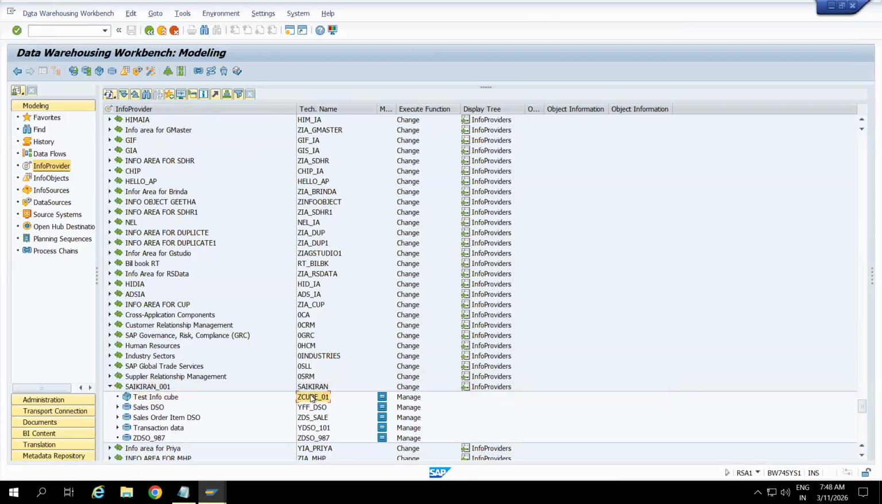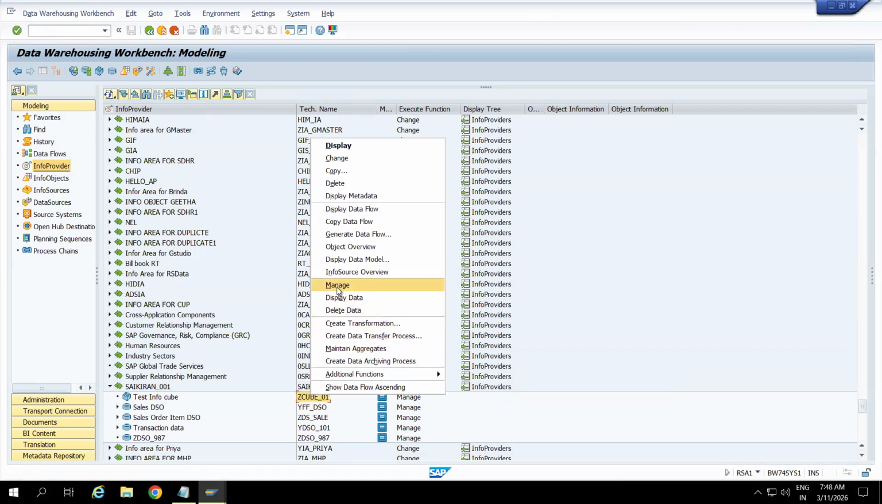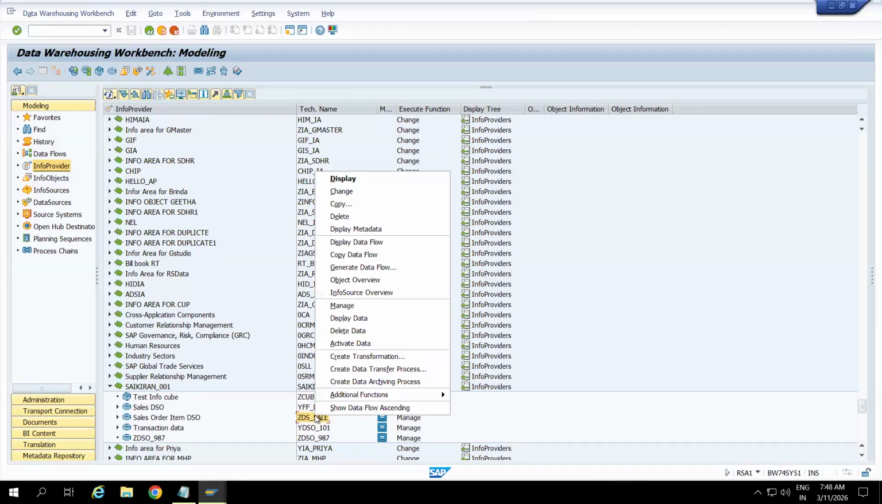Now, if you right click on this, you are getting this manage. You are getting manage, which means it is storing the data manually, physically. See, this is DSO. I'm right clicking on this and going to manage. This means it is storing the data physically.